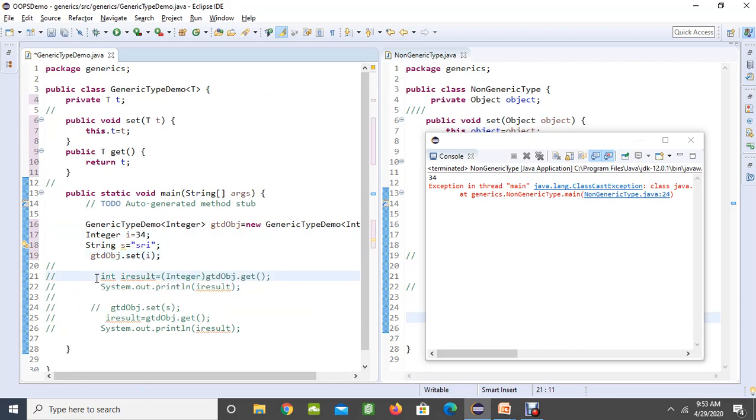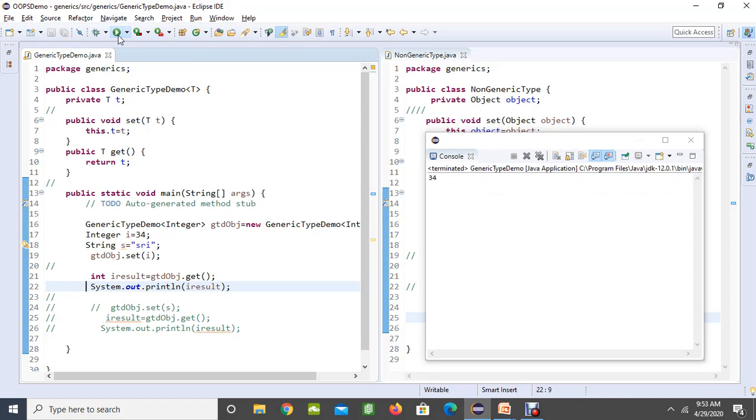By using typecast, here we can also eliminate this typecast. If you use it, it is not giving any error, but you can also eliminate it like this. So no need to typecast, because we already said Integer over here, and by default it is going to take it as an integer. Now I am going to display the result. Everything goes fine until now. So I am trying to run, and it is going to display the result like 34, as in our non-generic type program.